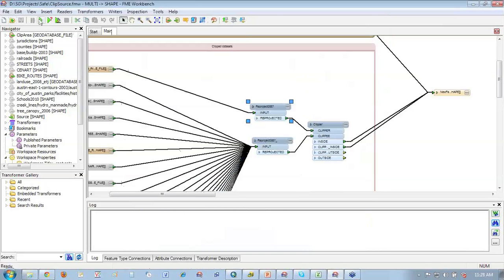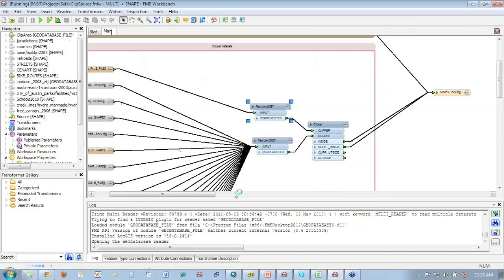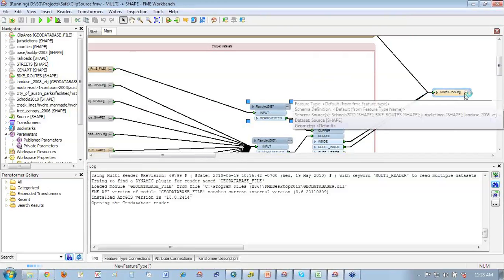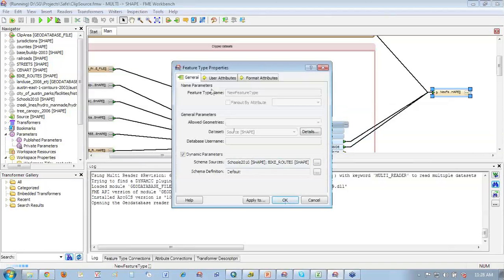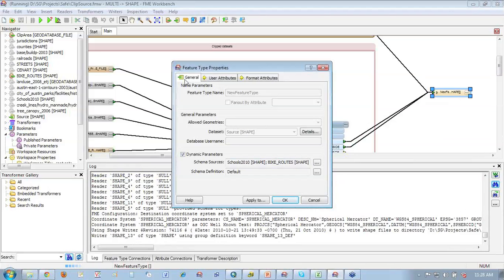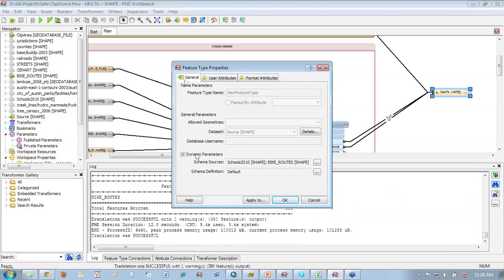So let's just go ahead and run this tool. FME is pretty neat because as it's running, you can actually still interact with it, and I can show you here the target that it's writing to. One of the interesting things I've done here is rather than having a copy of all those shapefile things on the right-hand side, I use a dynamic schema here.